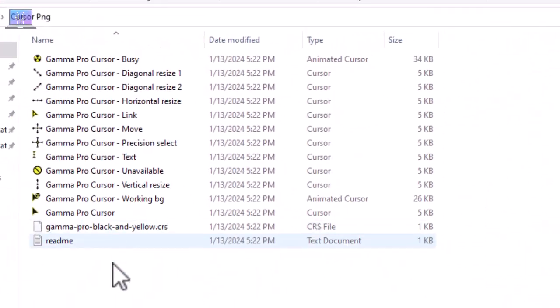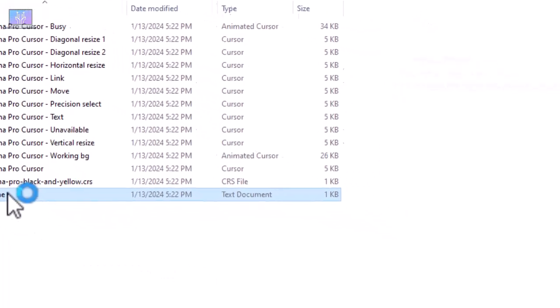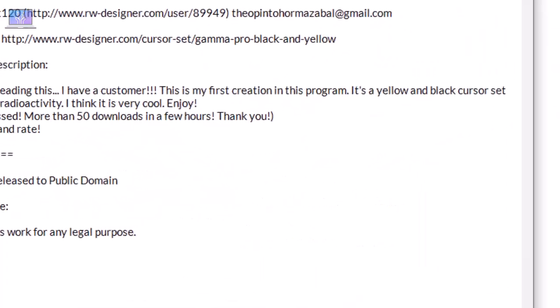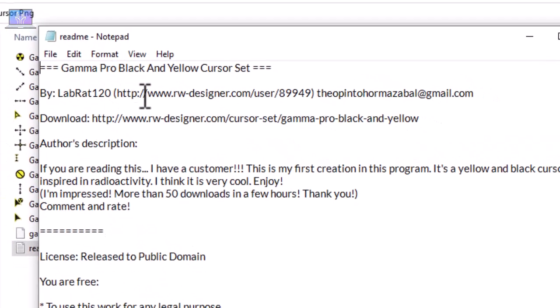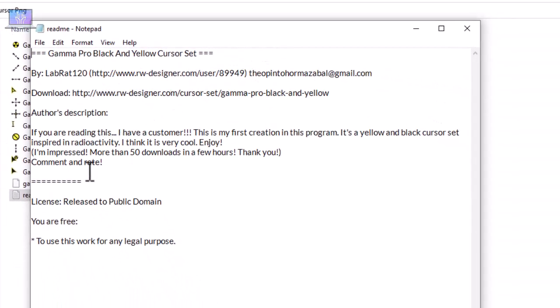Okay, there you can see, guys, these are all the types of cursors. Jama Pro cursor, the Jama Pro cursor unavailable, text, precision select. You can read here. Click read me. Okay guys, as you can see, by Lab Red 10, the designer, link, their Gmail, and you can read this. This is my first creation of a program. It's a yellow and black set, inspired by radioactivity. I think it's very cool. Enjoy. I'm impressed, more than 50 downloads in a few hours. Thank you. Comment and rate, etc.